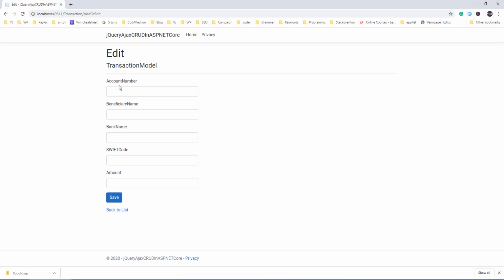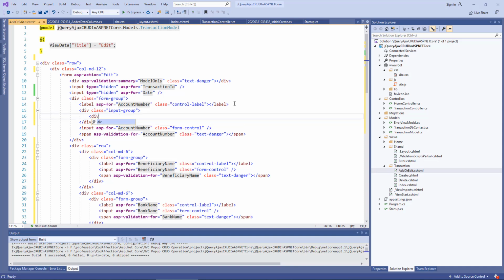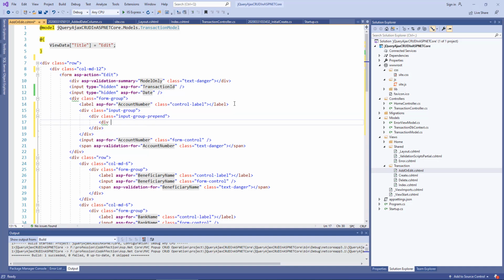I want to show Font Awesome icons inside these controls, account number and amount. So let's do that here. Div class is equal to input-group. Inside that, we need another div with the class input-group-prepend, and then we have the div with the class input-group-text. Here we just need to show this pound symbol. Now let's move this input control for account number into this input-group div here.